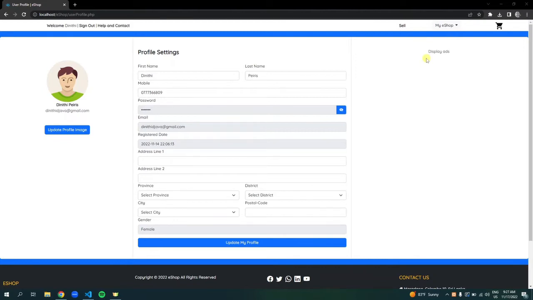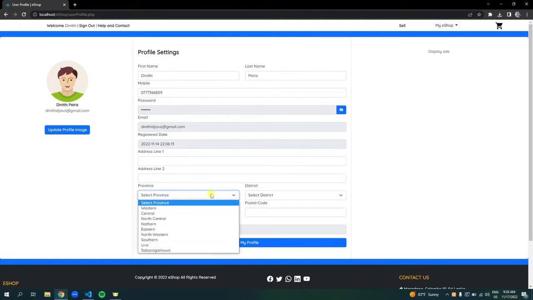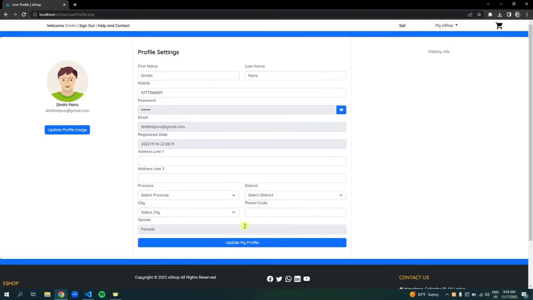So when it comes to profile settings, there's first name, last name, mobile, password, email, registered date, address line 1 and 2, province, district, city, postal code and the gender. And some of these fields are already filled while others are empty. So if you can recall it correctly, these filled fields are the ones we filled earlier when we were signing up for the very first time.